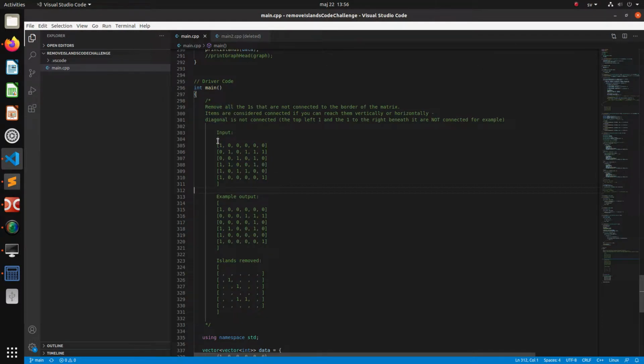So the challenge is that you get an input in the form of a matrix. It's like this one. And you're supposed to remove all the ones that are not connected to the border of this matrix. So this one here is connected to this one, but this one here doesn't have a connection to the border, because we don't count diagonals. So it's not connected to this one. It would need to be connected to either this one or something else in order to be considered connected.